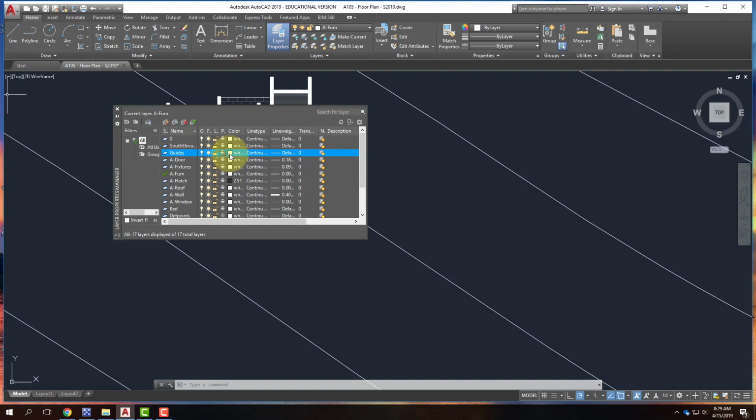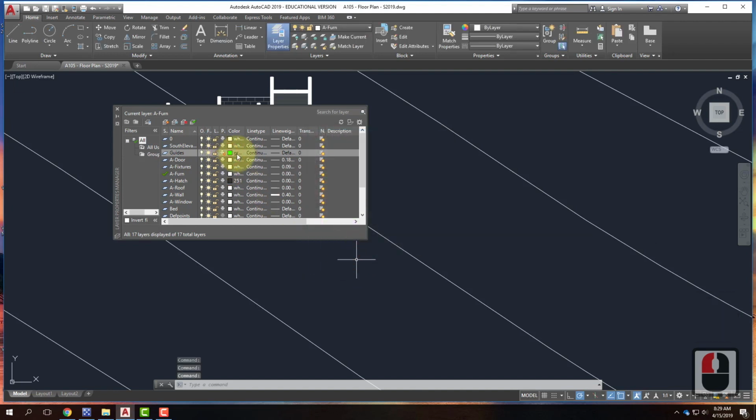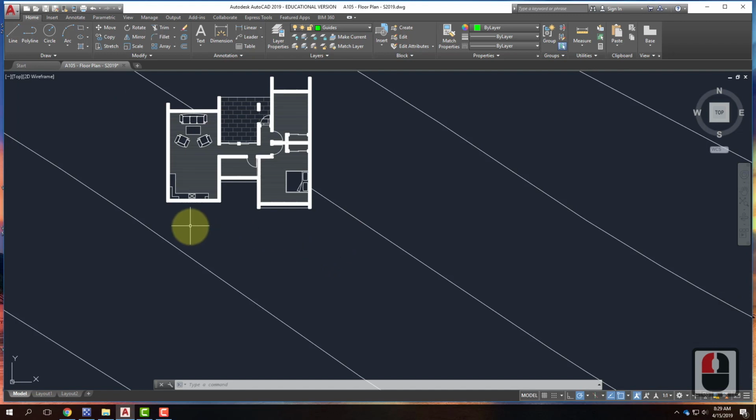I will also change the color of the Guides layer. For me personally, I tend to make it green. I have no idea why, but it's habit, so I end up making it green. So that represents a non-printing layer for me, and I'm ready to start working. Now, I'll go ahead and move my Guides layer to be the current layer, so I'll double click so it gets the green check mark, and I'll start drawing here.